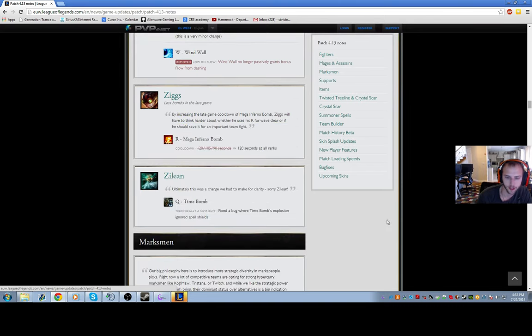Ziggs Mega Inferno Bomb, they raised the cooldown at max rank by 30 seconds. Thank God, because max CDR Ziggs can pretty much clear a wave across the map every two waves. It's just way too much wave clear and way too much poke. Ziggs is really annoying to deal with. It's so hard to siege into Ziggs. So this is going to hurt that a little bit. I still think Ziggs will be a really amazing champion, but he's just not going to be as annoying.